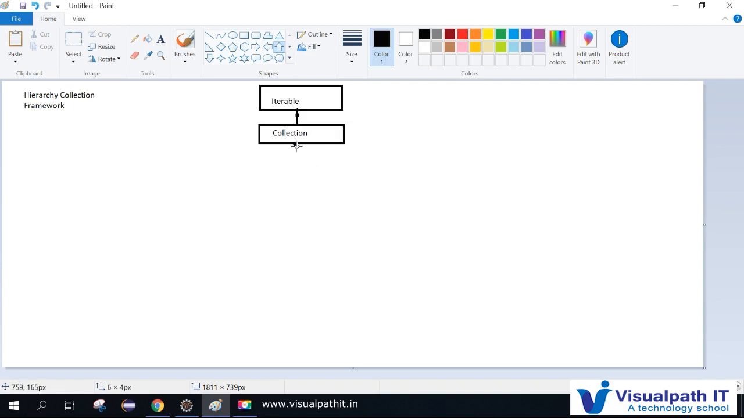So under this collection we have a different set of classes which I'm going to show you. As we see, Iterable is an interface, and under that Collection is an interface.